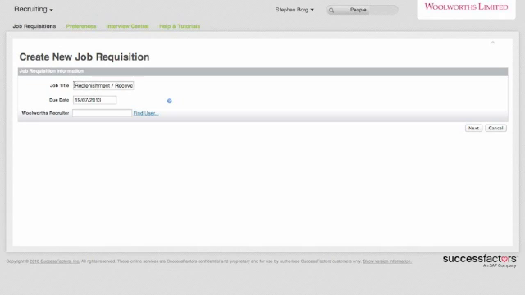The job title is how you would like the job to be advertised. So for this one, because it's either replenishment slash recovery, I'm going to make it specifically replenishment, and I'm going to add a store name. So I'll just put Inaloo for this example. The due date automatically defaults to 3 days within the future. And this is the date that you expect the role to be posted by.